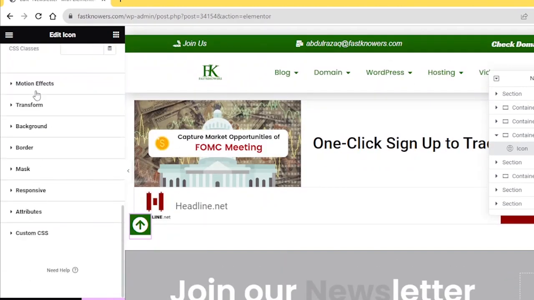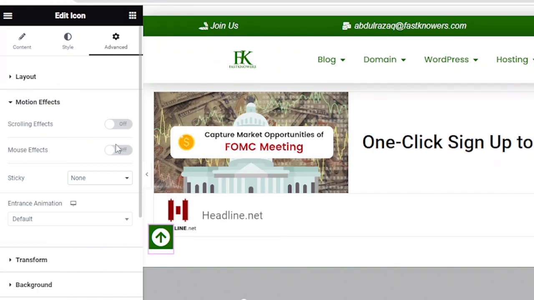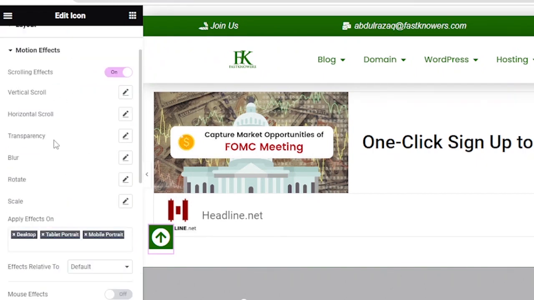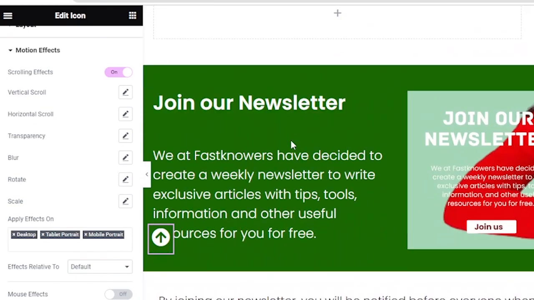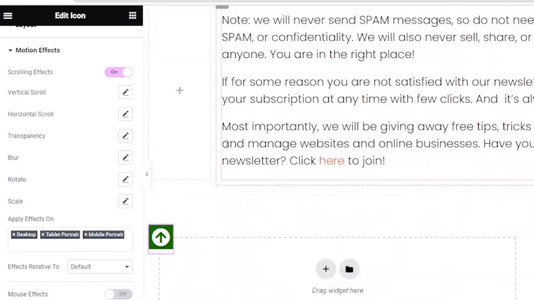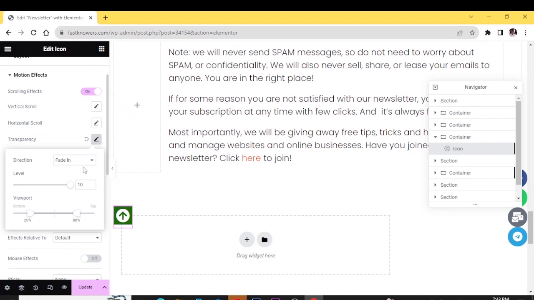So motion effects, it's scrolling effects. So go to the transparency so that it has the ability to be changing as the people are scrolling. Then we click transparency. Fading is okay. You can choose fade out in, but I'm going to choose fade in.